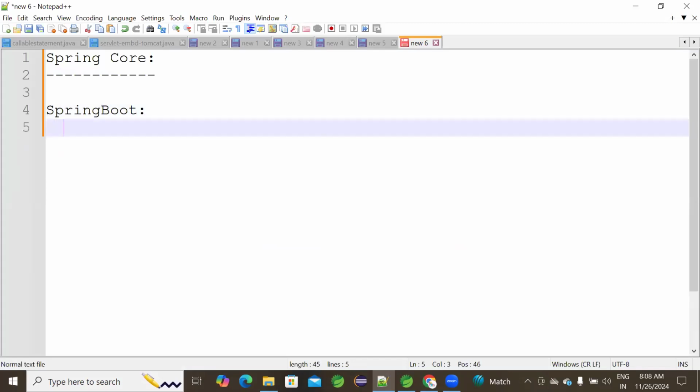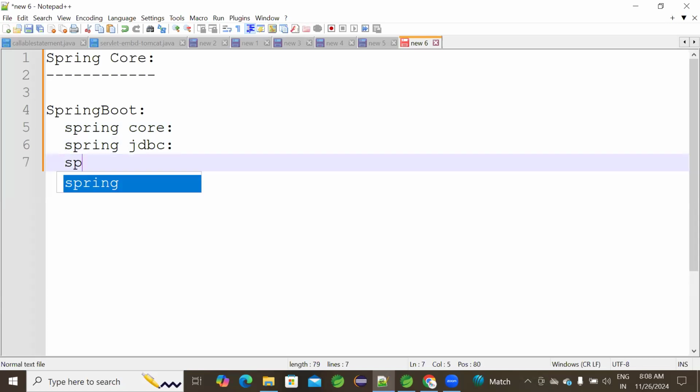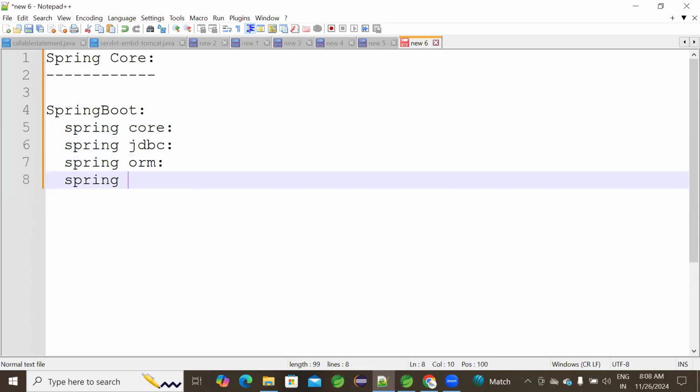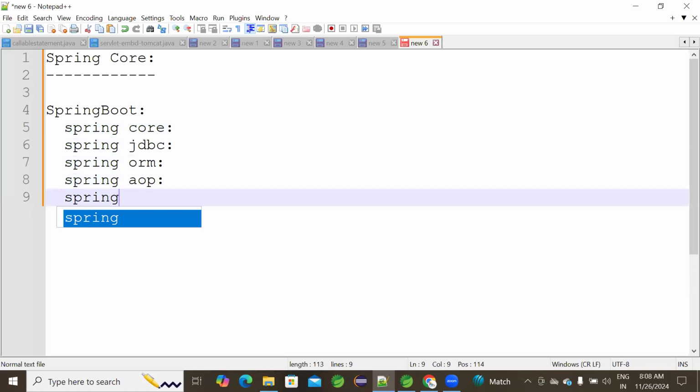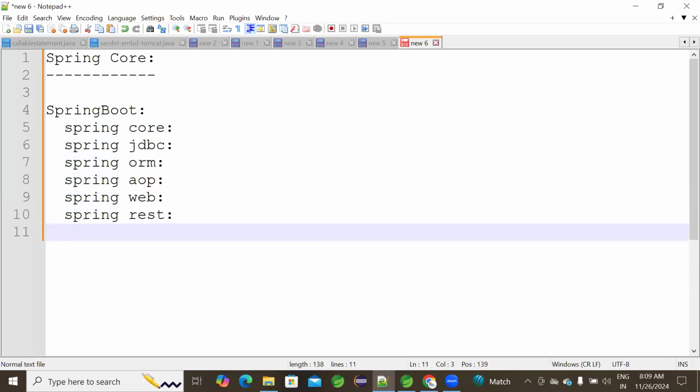In this Spring Boot again, I will cover all Spring Core annotations and Spring JDBC, Spring ORM, Spring AOP module, Spring Web, and Spring REST I will cover here. And apart from this, there are many additional supportive starters we have, that all we will discuss here.